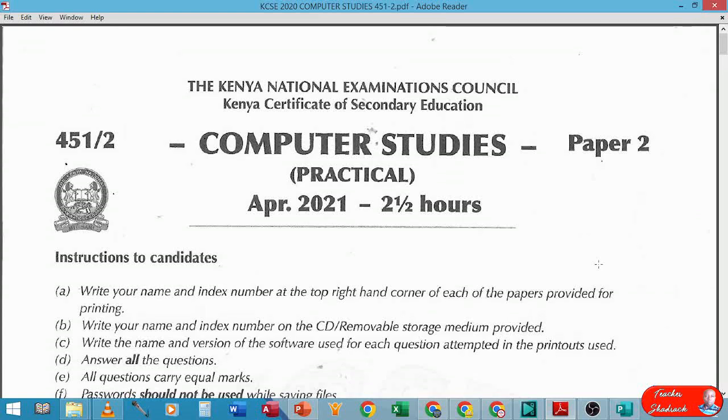Basically, in computer studies paper 2, there are normally 2 questions. We handled 1 question. You check in my video, you are going to find that video which we have already done for the first question, question 1, which was about spreadsheet applications. And question 2 was about desktop publishing applications.